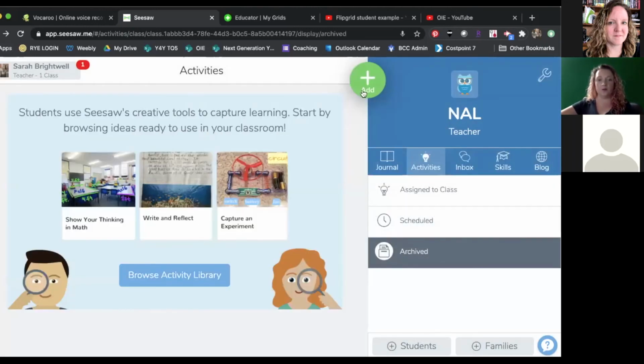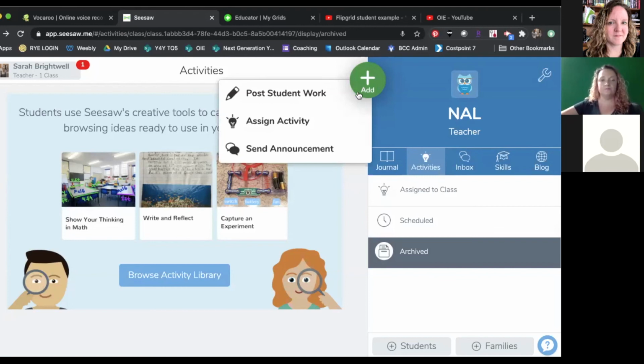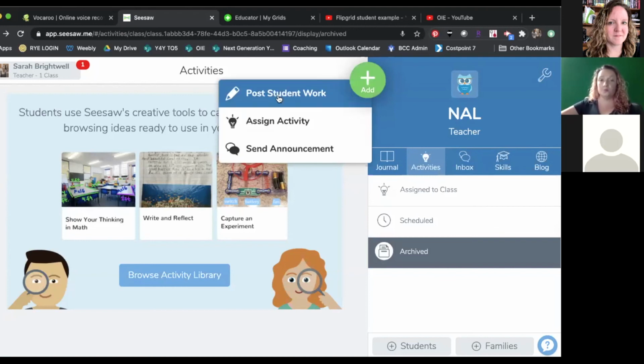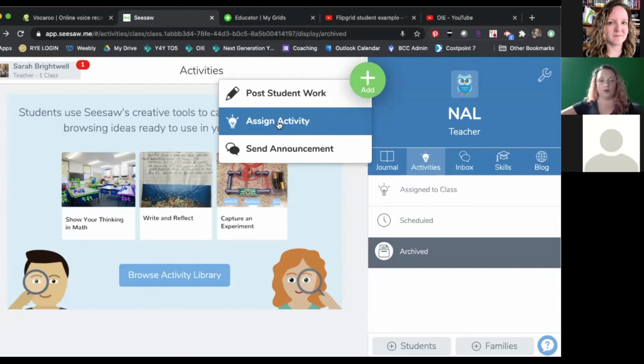All right, so let's look at what it looks like to add an activity though, because that's a big part of what you would do in here. So if you want to add an activity, you hit add, you can post student work, because maybe someone who is not able to engage virtually online right now did the same assignment at home, but you want it to be in their digital portfolio, so you could actually upload it for them. And that way they're still able to engage the same way. And then when we're all back in person together, they'll be at the same place as everyone else in this portfolio system. But we're going to assign an activity.